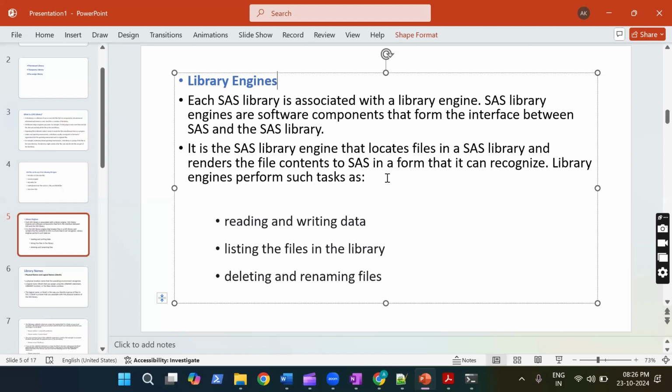It is the library engine that locates files in a library and renders the file contents to SAS in a form that it can organize. The library engine can perform all these tasks. Whenever we are writing or reading data in the library, only the library engine can do these tasks: listing all the files in the library, deleting and renaming files. So the library engine is the interface that takes responsibility for making changes to the library, like creating, writing, reading, listing, deleting, renaming, everything. So this is the library engine.